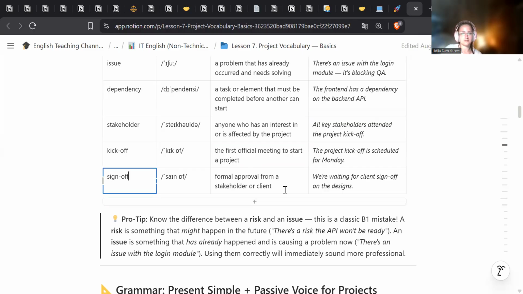Sign off, formal approval from a stakeholder or client. We are waiting for a client sign off on the designs.